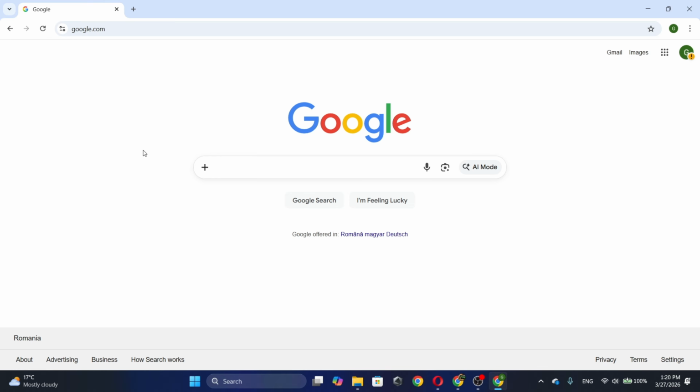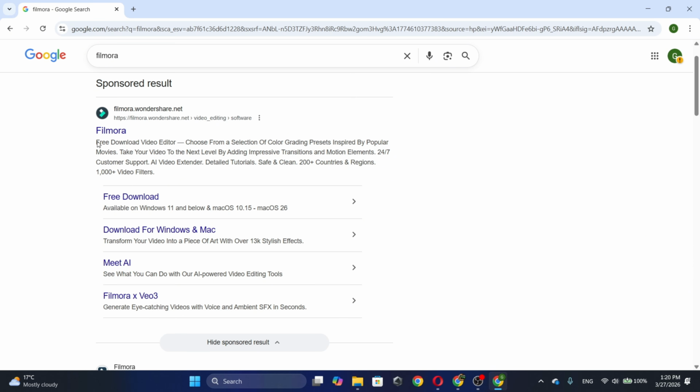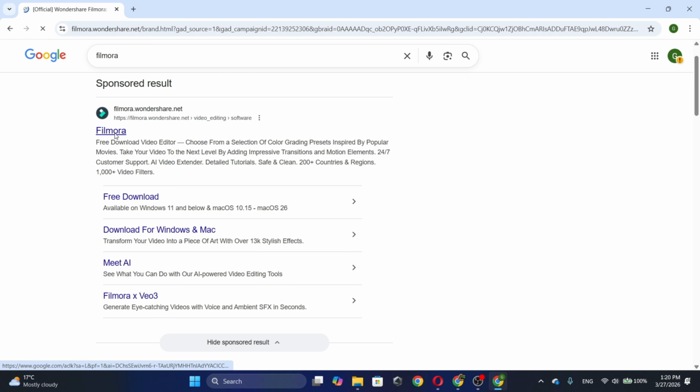PC. So firstly you're going to open a browser, then you're going to go on Google. Here you're going to search for Filmora. After you did that, as you can see, the first option is for Filmora from Wondershare. So what you're going to do now is to open the link.